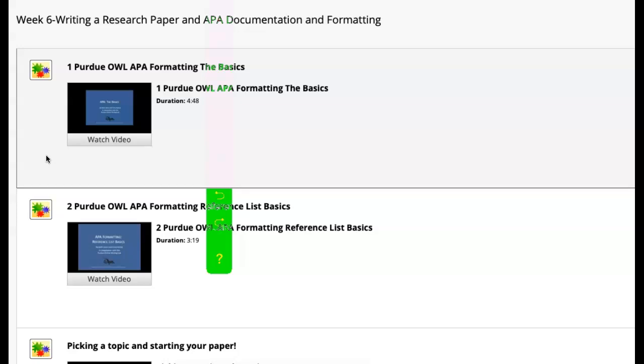APA. And APA has a ton of resources out there, but one of the best resources that I have found throughout my years of teaching and in my own educational time as well, taking classes and such, is the Purdue OWL, Purdue University, of course, online writing lab. That's why it says OWL, but that's all online information that you can use. So it gives you a great overview of APA.